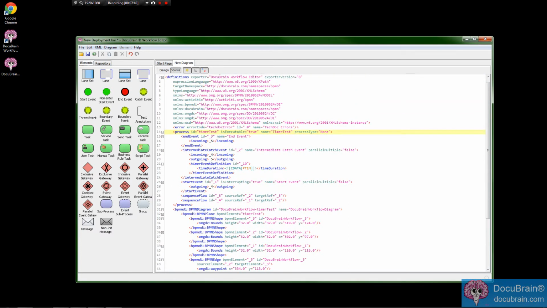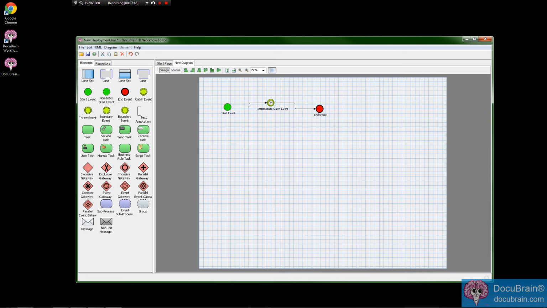You'll notice when we named our process a minute ago, you can see the process ID and name here. So basically we've got a finished workflow process. So let's go ahead and save this deployment.